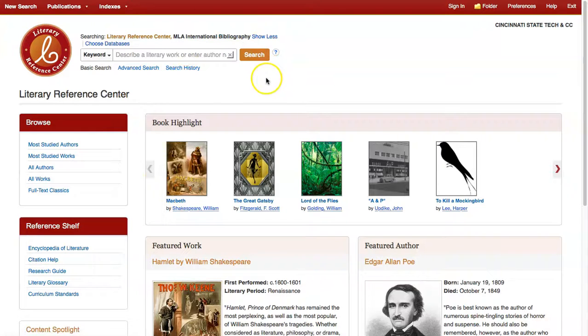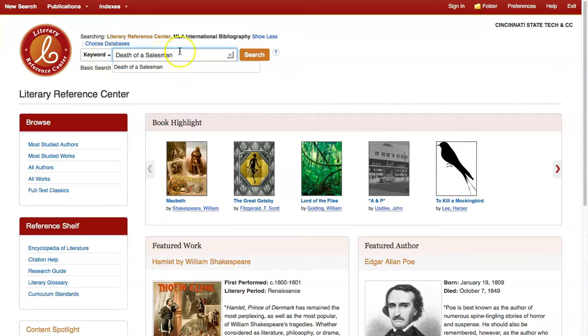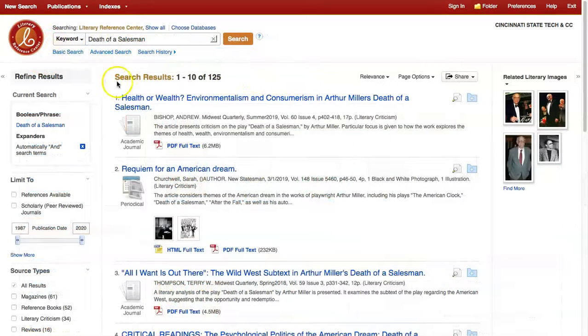Back on the search screen, use the keyword search to find information on a particular author or work. I'll search for Death of a Salesman. You see that I get a lot of results. If you do not get many results, check your spelling or try searching by the author's name instead.